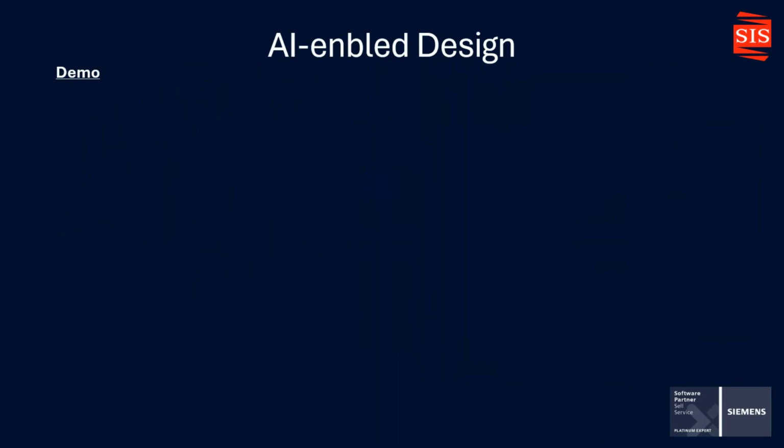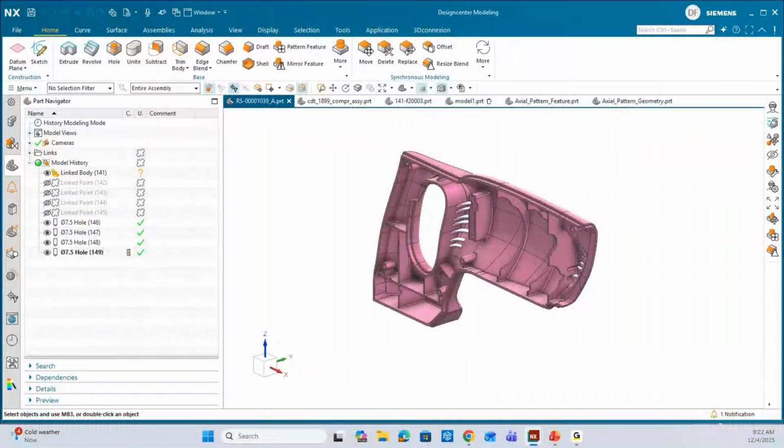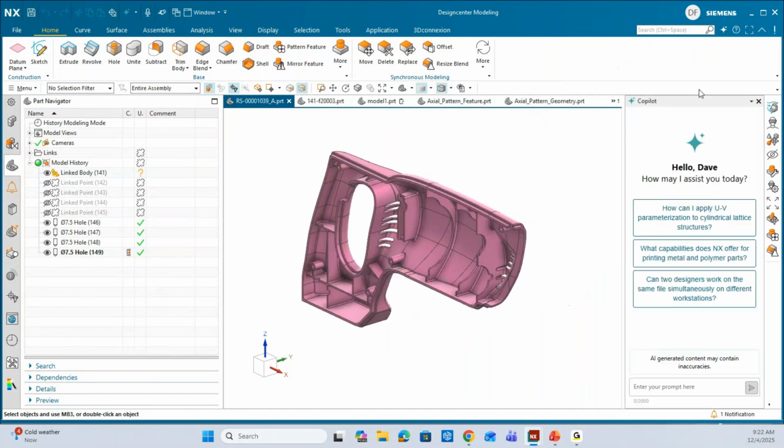Okay, so what I'm going to do here is switch over to NX so that we can take a quick peek at these features. I'm going to start off with this model here, and notice up here the little icon next to the search text box. That's the Copilot. It's got a little star symbol, which has kind of become a standard for a lot of AI products out there. So I'm going to click on that, and it's going to open up a panel that I can interact with. And I'm going to go ahead and ask it a question.